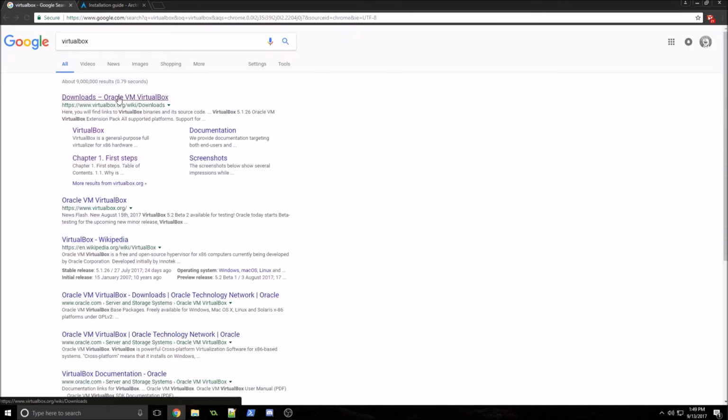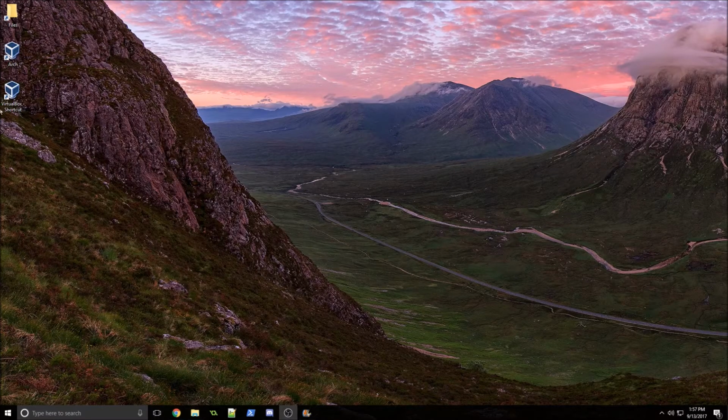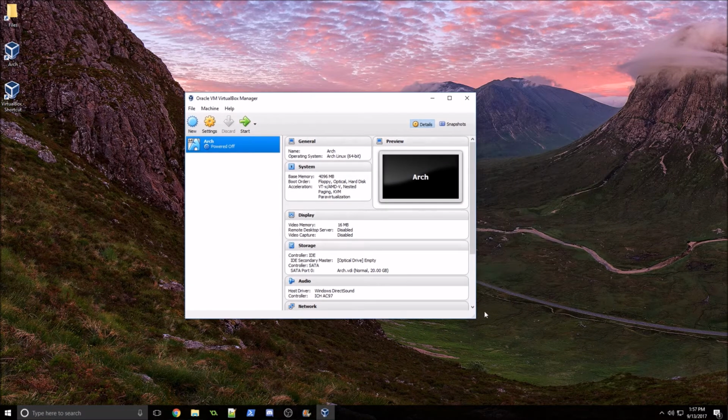Now, if you don't know what VirtualBox is, it's made by Oracle and basically allows you to create a virtual computer, a virtual machine on your home computer. So right now, I have a Windows home computer, and if you install VirtualBox, you can just install it by going to the website. It's pretty simple. Once you have VirtualBox all installed, you can just launch it, and it'll show this screen right here.